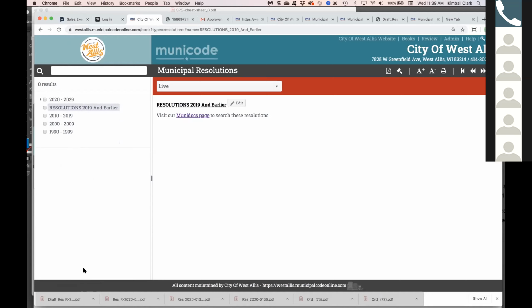Any other questions? Okay, hearing none. Oh, I did have one question. Yeah, go ahead. So when you're creating the resolution, ultimately in the proposed mode, it creates a PDF, which we take and attach into Legistar, and that's what the council members see. That is correct. Yep.